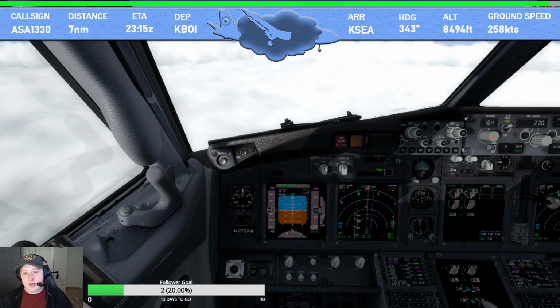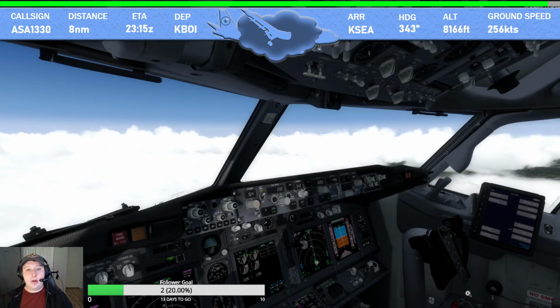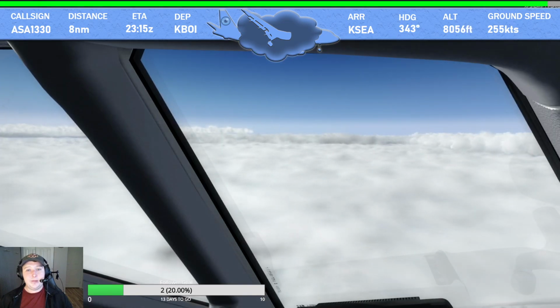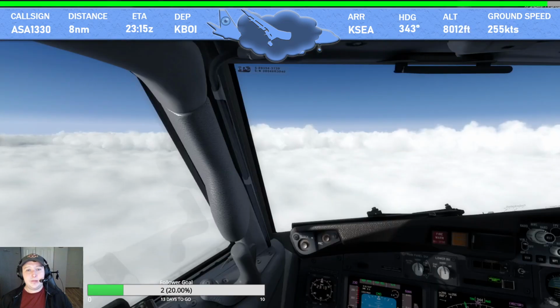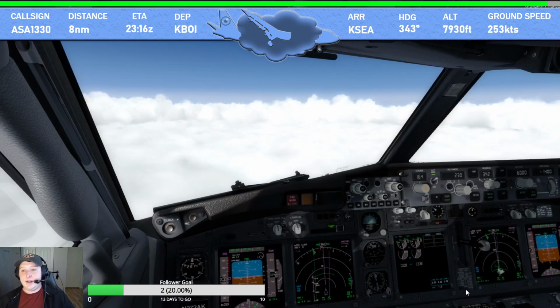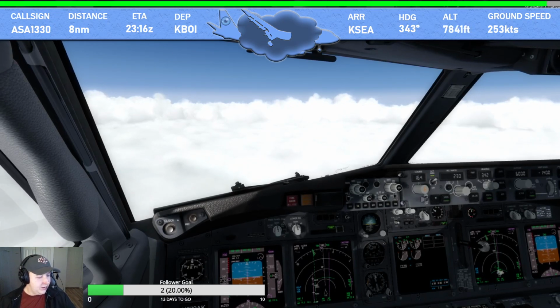Got us slowed down to about 230 knots. I'm going to give us one flap. And we are in the clouds now, so. Do have our anti-ice on. It's a little chilly in Seattle. Still above freezing though, 45 degrees.